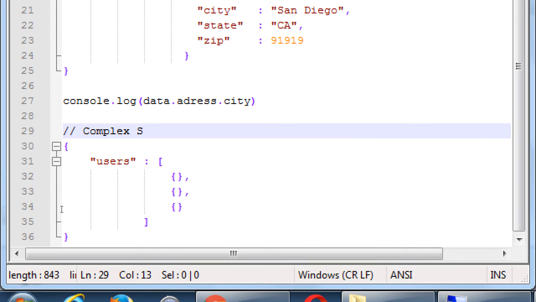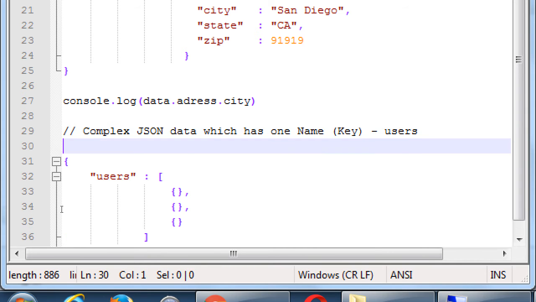Complex JSON data, which has one name or key, users, but many user objects stored as an array.